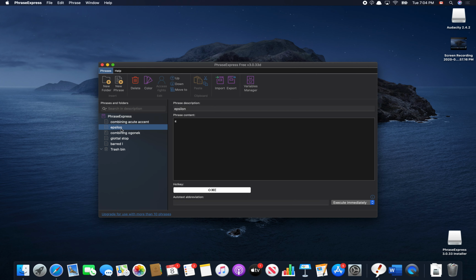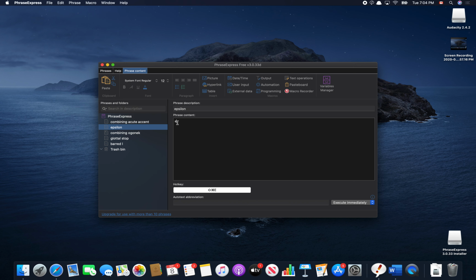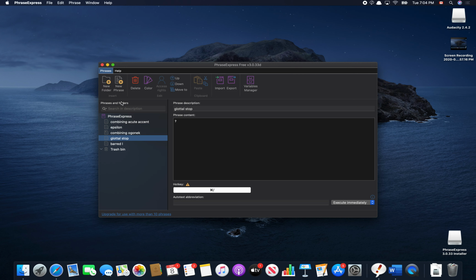With epsilon, you copy and paste the epsilon in here, and the hotkey here is, in my case, command shift E, and then I again selected execute immediately. The reason I chose command shift E for epsilon, even though command E would be a little bit simpler, is because I tend to use command E for schwa. So let me add a new phrase to illustrate that.